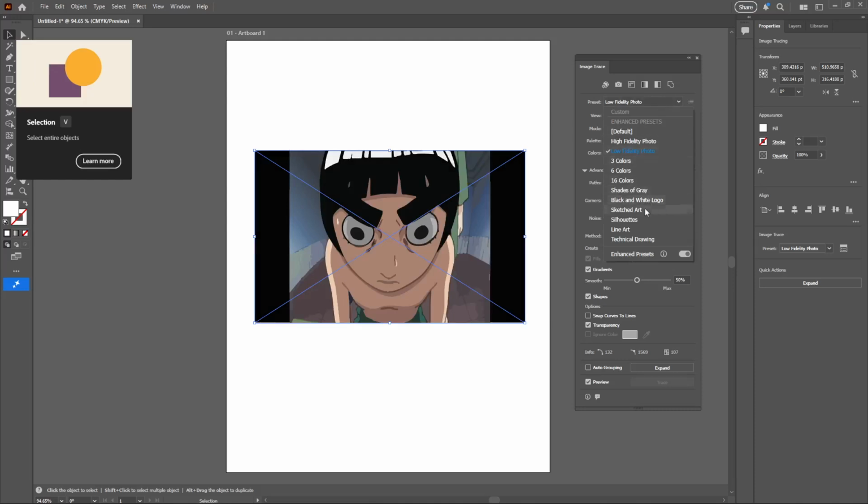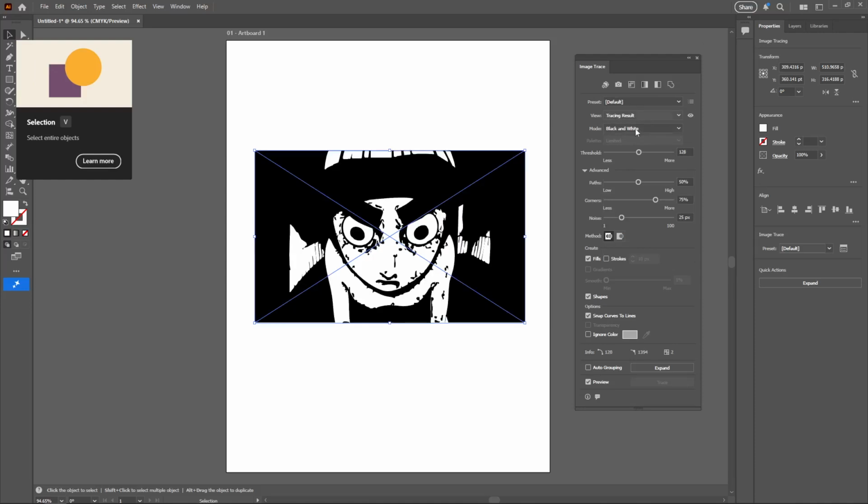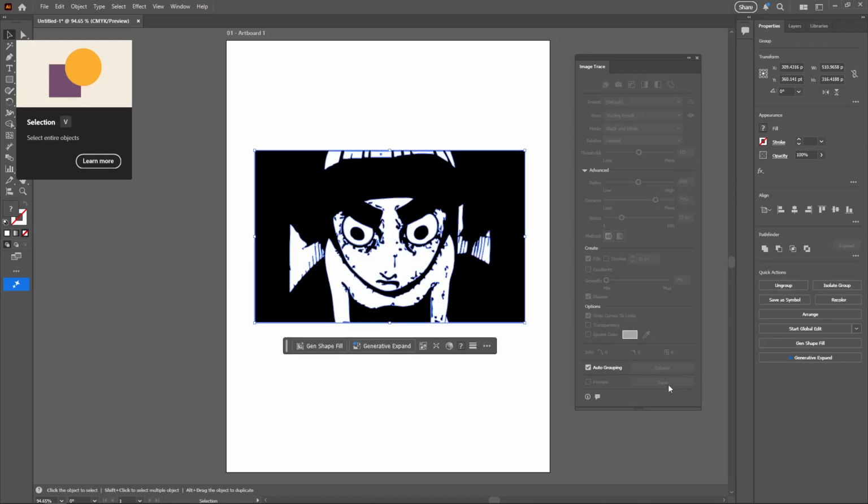For further customization, ungroup elements by heading to Object and then selecting Ungroup. This allows you to edit individual shapes using the Direct Selection tool. For the final touches, clean up and refine your vector. Remove any unwanted shapes or backgrounds, and simplify paths if they're overly dense by selecting Object, navigating to Path, and choosing Simplify. Feel free to recolor fills and strokes or combine paths using the Pathfinder tool.